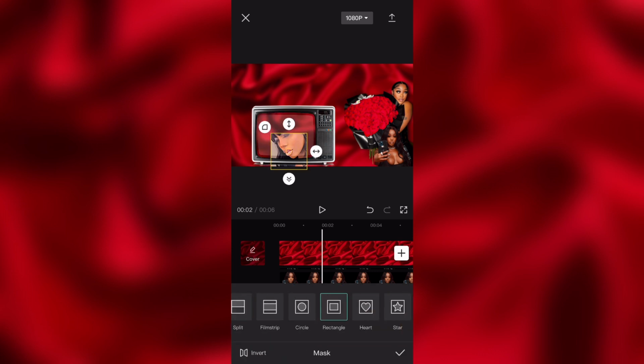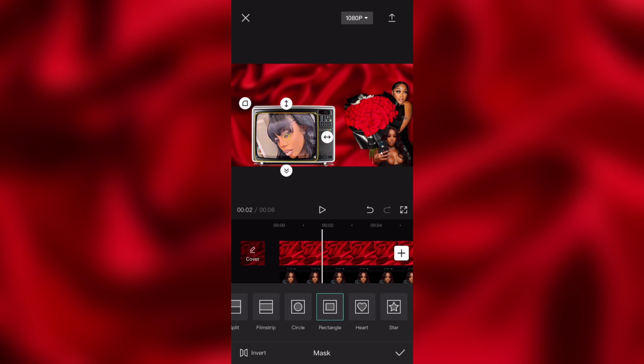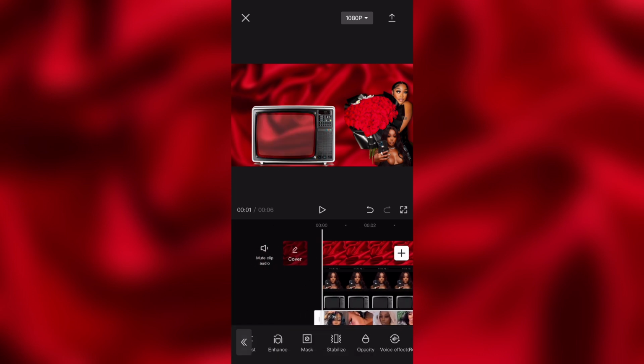Once I go to mask, I'm going to click rectangle and then I'm going to push it up and curve the edges. All you got to do is pull the little round pie shape thing and boom. And then you're going to stretch it out using the top arrow and the side arrow and boom.